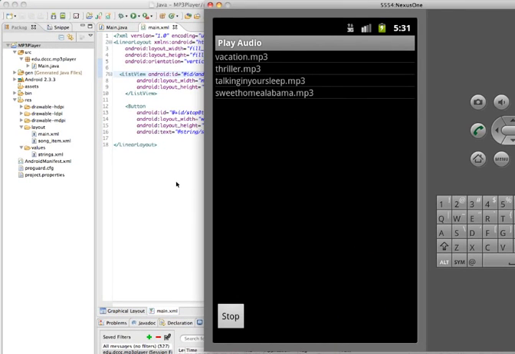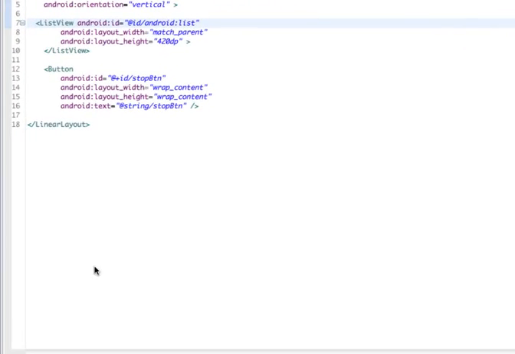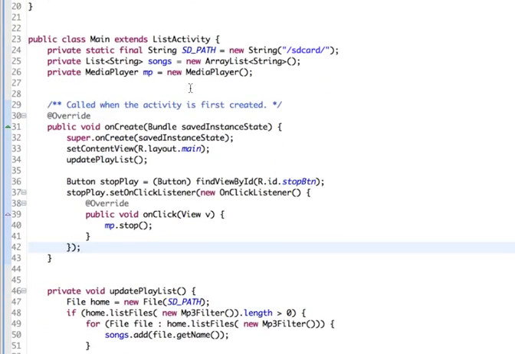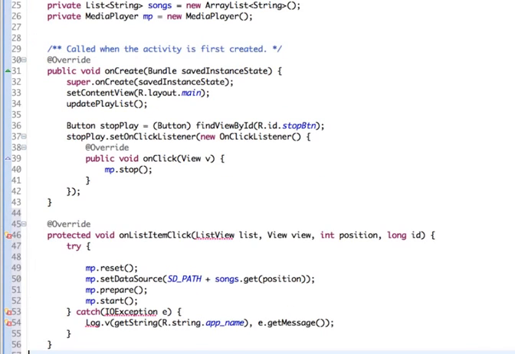Okay, so now it works, and here is my new song. So it did go out and get an updated list of the mp3 files on my SD card, but these don't do anything yet. We haven't implemented that part of it. So of course then our stop button doesn't have anything to stop. So now we can come back to the main Java file, and we need to set up the onListItemClick method. So I'm going to add that in here. Okay, so I'm going to import in the list view and the IO exception and the log.